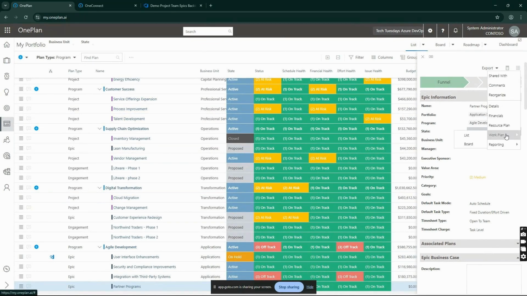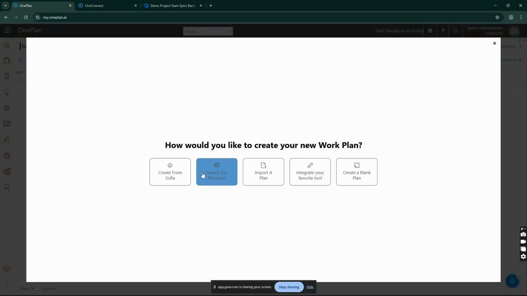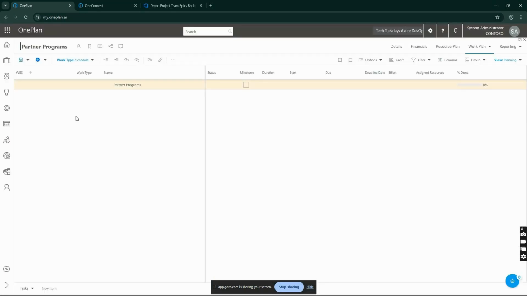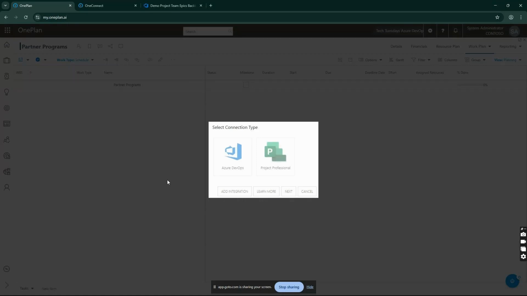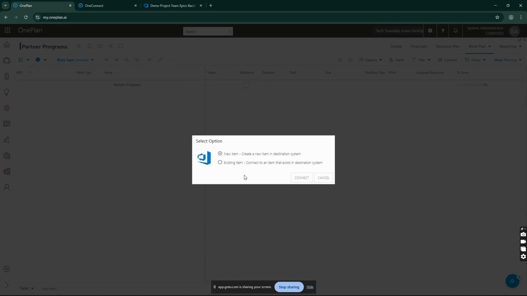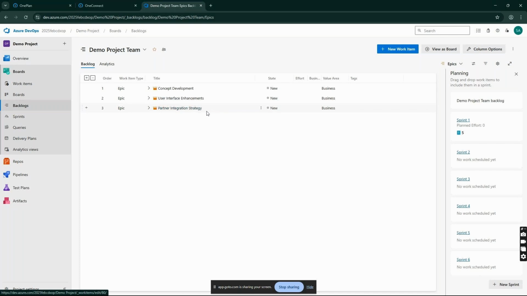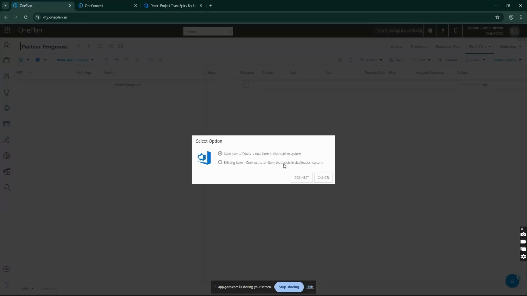There are a few ways that you can connect this epic partner programs to Azure DevOps. I'm going to jump to the work plan, go to the list, create a blank plan. And what I'm going to do is I'm actually going to go to the connected systems icon. From here, I can see all of my integrations that I have currently in this group. Azure DevOps is the one that I want to go to, and I will click Next. I now have a choice if I wish to create this item in Azure DevOps as a new item or connect to an existing item. I actually already have in here a partner integration strategy that I have yet to sync over, so I'm going to connect this to an existing item.